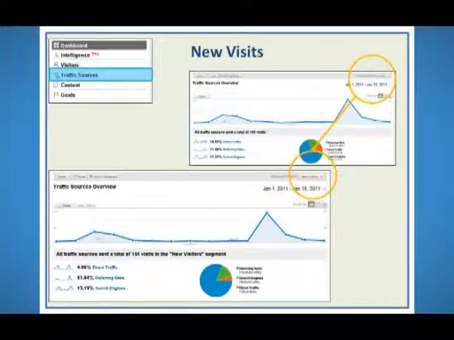But what we really want to do is figure out where your new visitors are coming from. So there's this great tool up in the right-hand corner called Advanced Segments. If you click on that, you can change the selection from all visits to new visits and see the traffic sources for all the new visitors during that period. So you can see that while most of your visits do come from referring sites, this is even more common for new visitors.